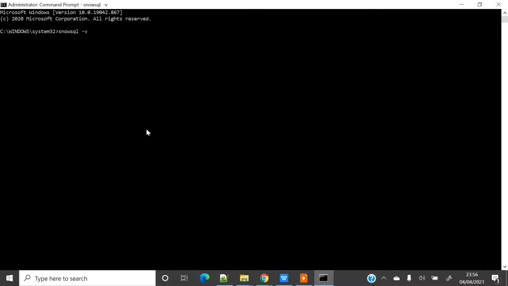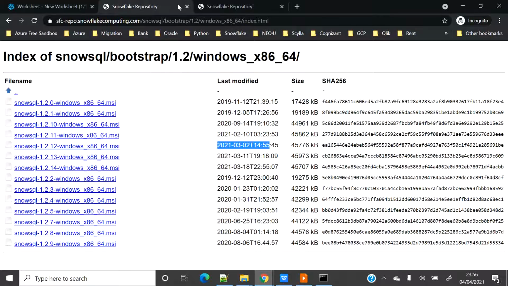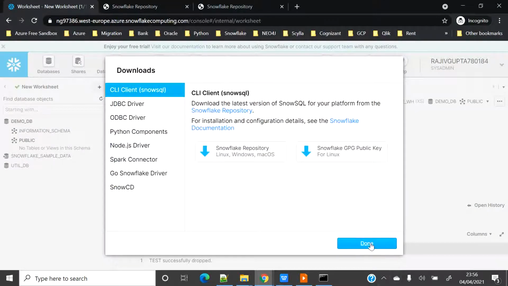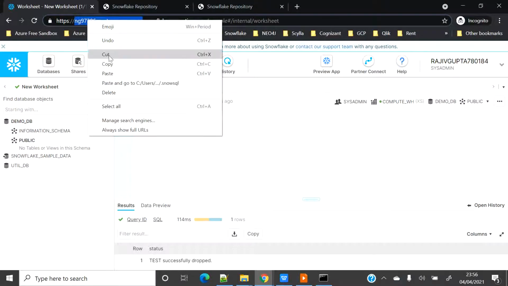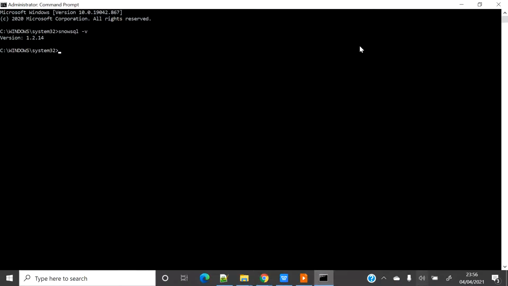It is taking some time, so in the meantime I will grab one important piece of info from here. To connect, I need the account info. So I'm quickly copying this information till SnowSQL is done. You can see that the version number is 1.2.14. So that's the latest one.